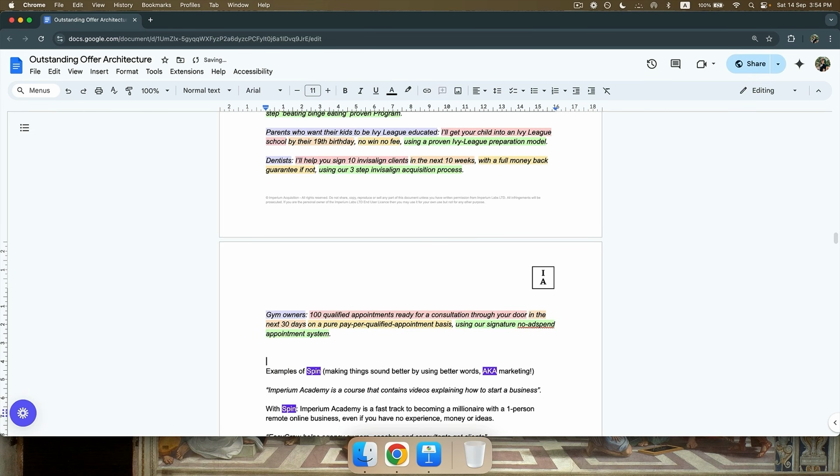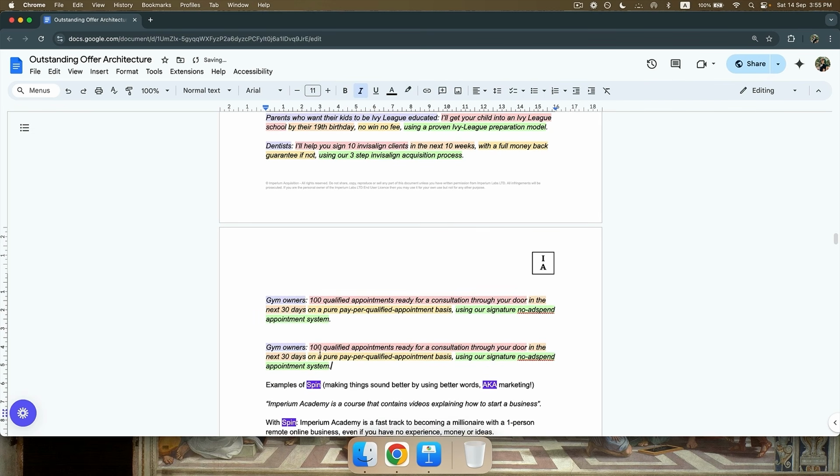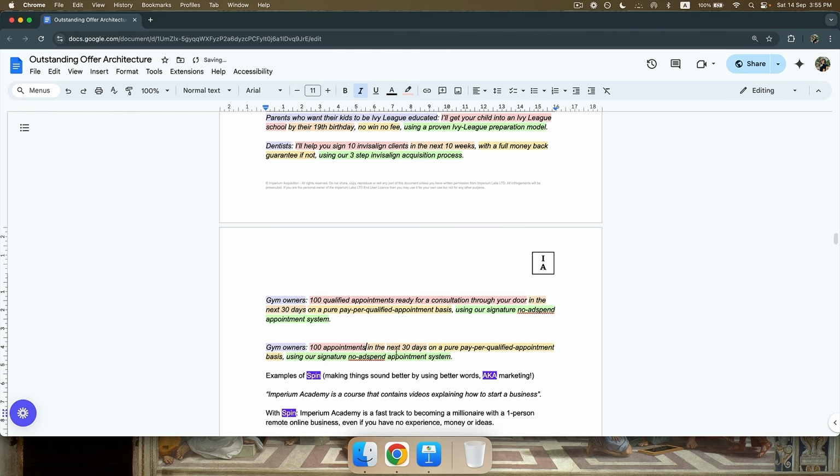So let's just give this example. Let's say we didn't put any spin on this, right? I could say gym owners, 100 appointments in the next 30 days on pay per appointment using our appointment system. That's an offer with no spin.